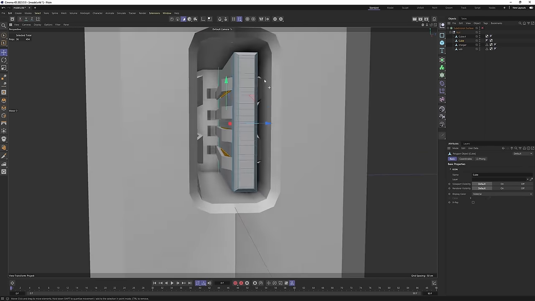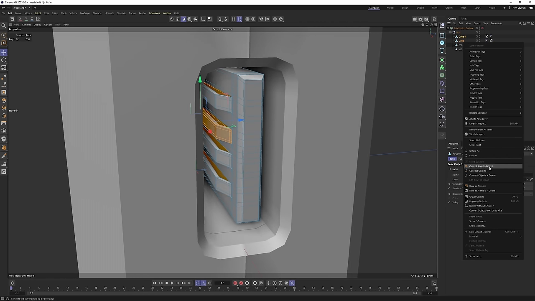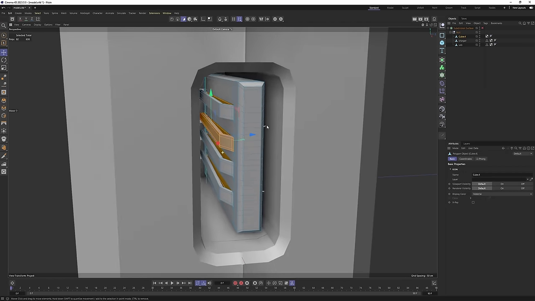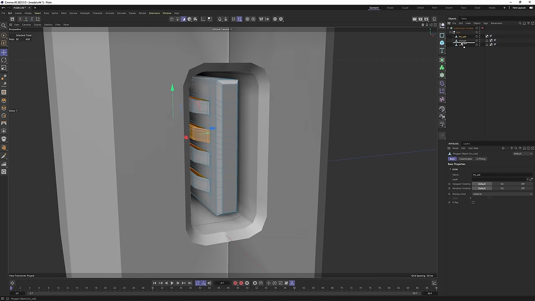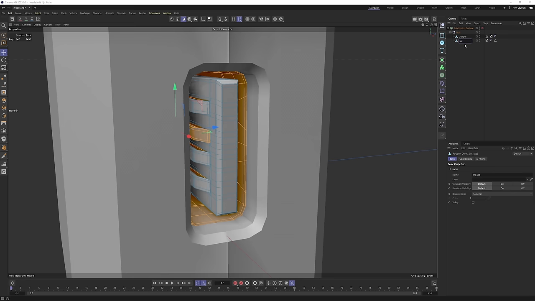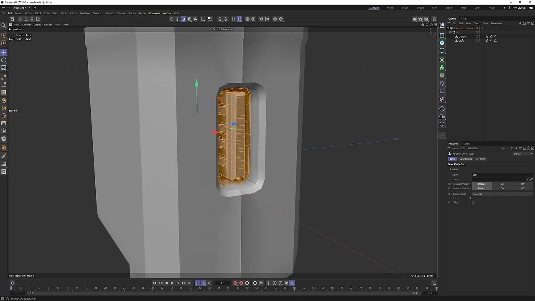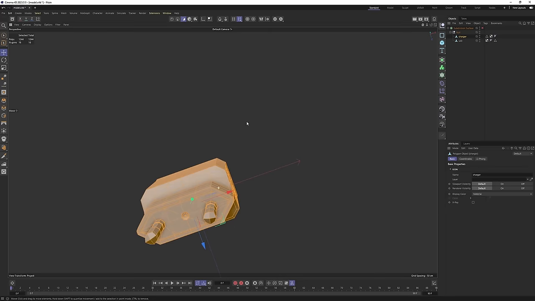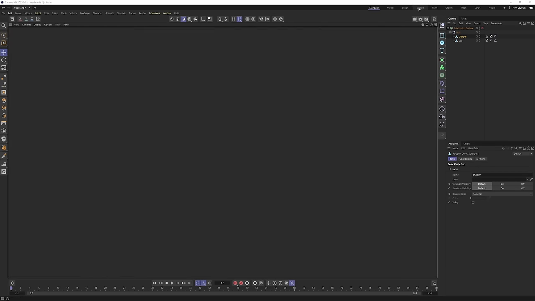Then this one, you know what, I can combine this, connect objects and delete. Let's say that inside USB, or actually, let me just combine these two. Control A, everything is looking great. Then the charger, this one is also okay. Now we can change our layout to UV edit.